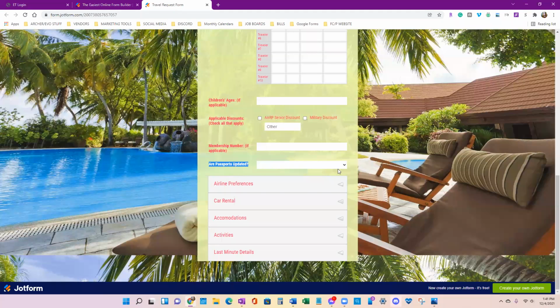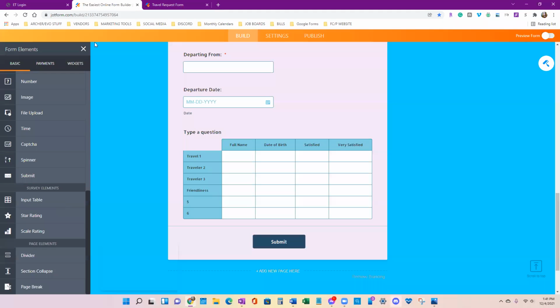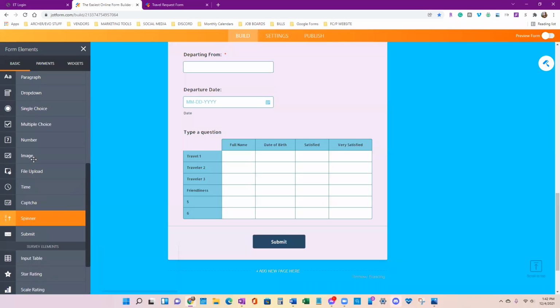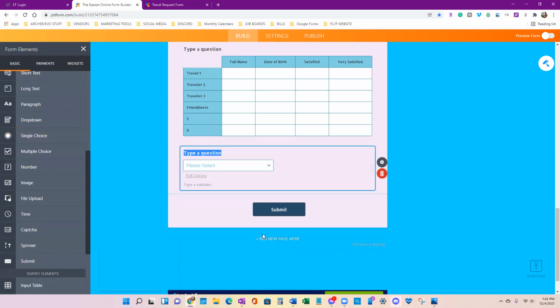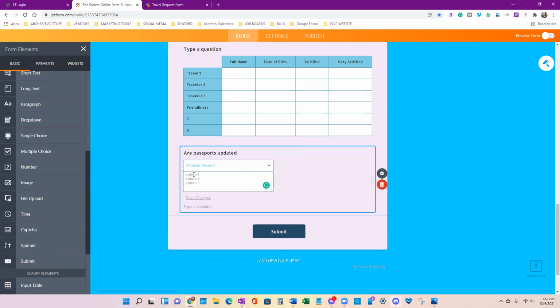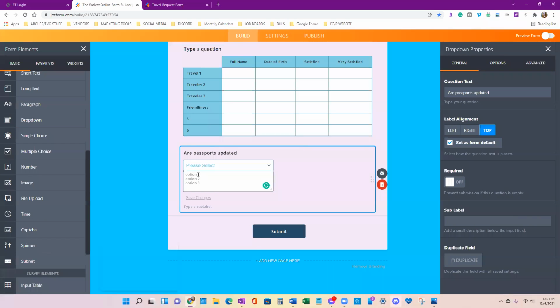Our passports updated, and it has a drop down menu. So over here on the left hand side, all you have to do is select drop down, drag and drop. The question is, are passports updated? And then this is the drop down menu. So we need to obviously edit the options and you just will put in the different options. So for this particular question, we're going to probably have to manually input all the options.